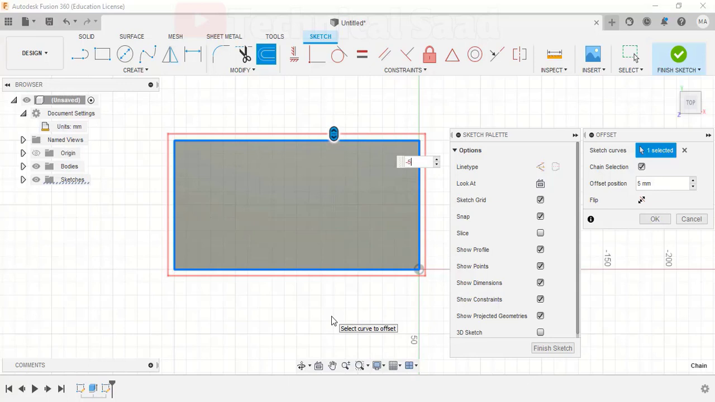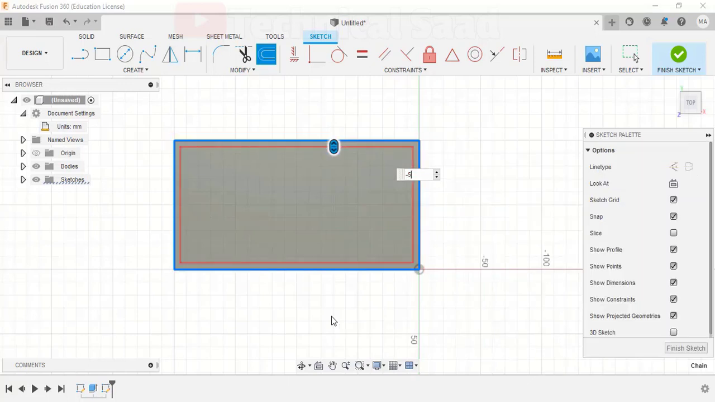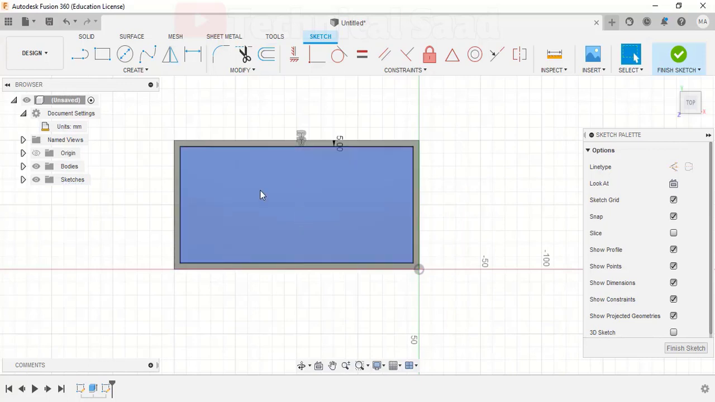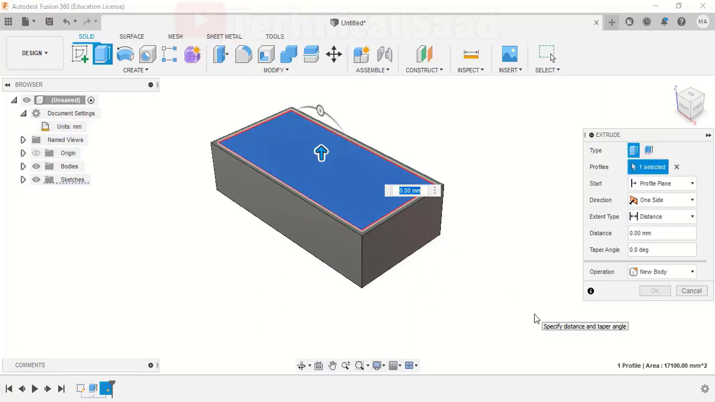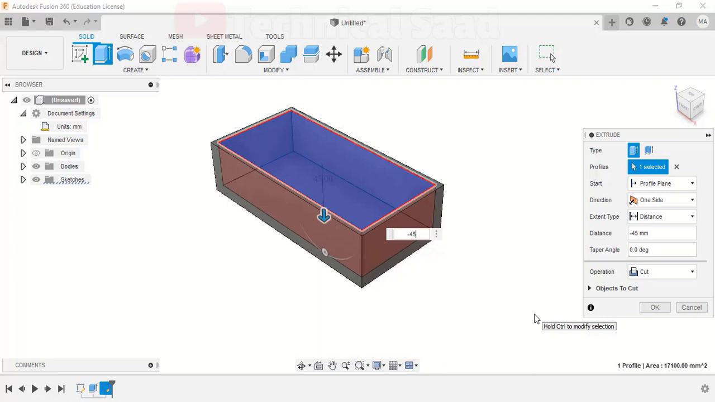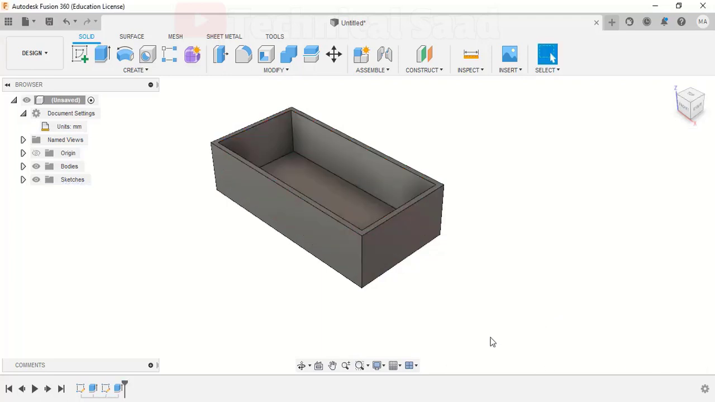Now you can see the area between the inner and the outer lines can be used as the wall, so we have to extrude the center. To cut the inner section, you can use the extrude command, but you have to use a negative value to cut it properly. Now as you can see, we have constructed the basic outline or sketch.